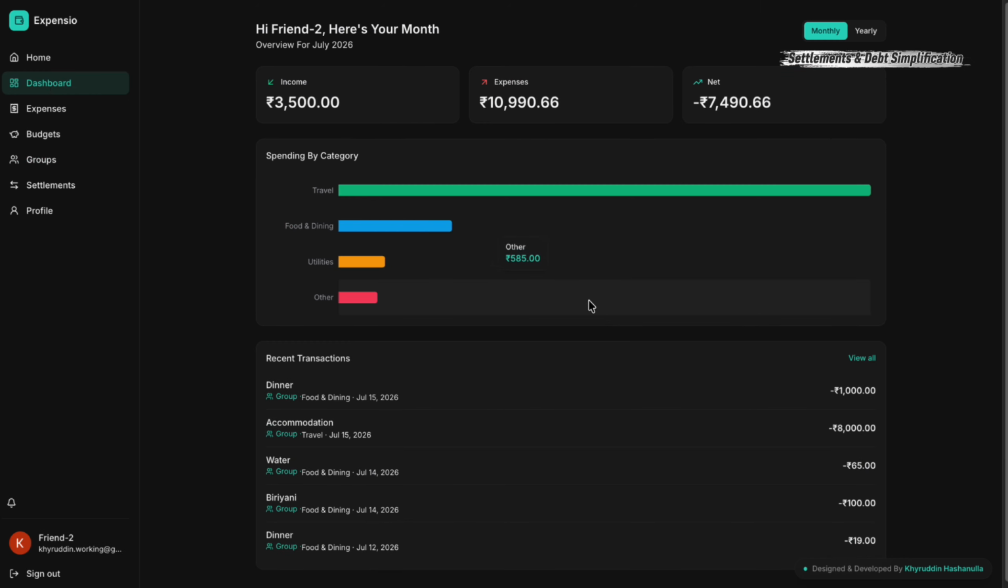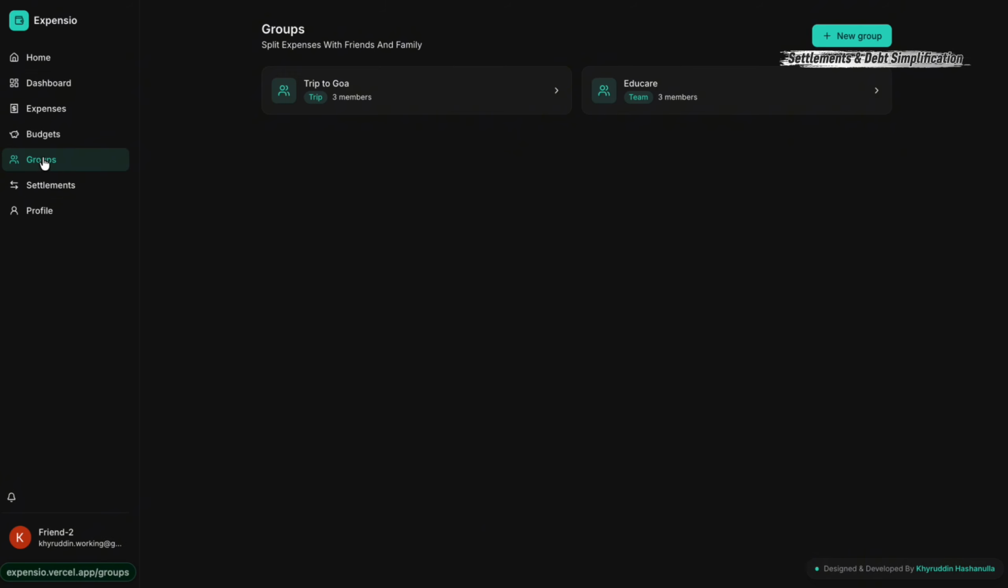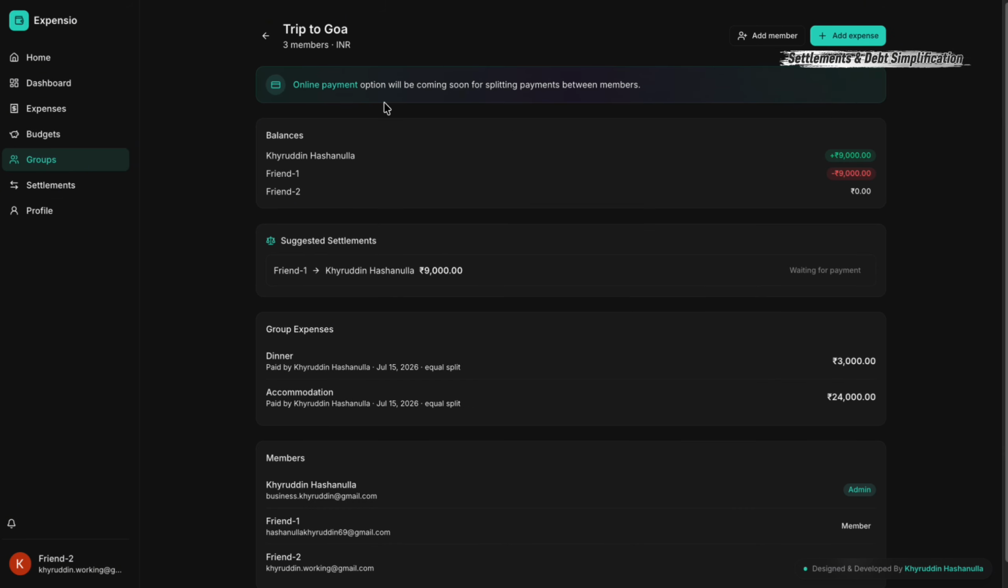It is the greedy minimum cash flow algorithm. Each settlement has an idempotency key. If the network fails and you retry, it won't create a duplicate. That's critical when handling real money.